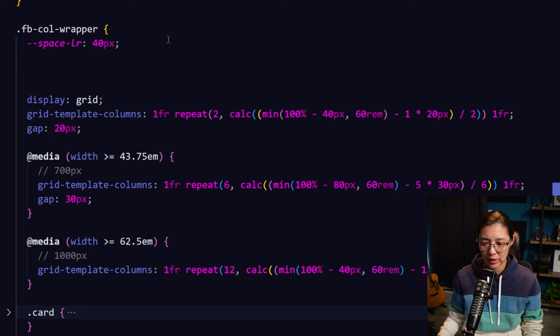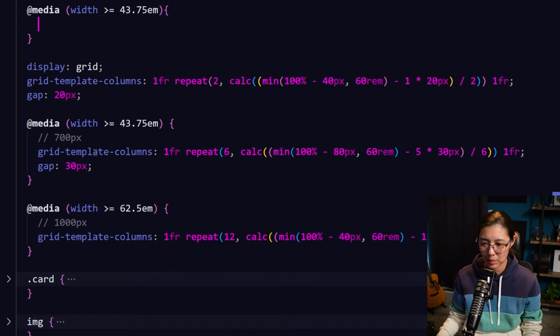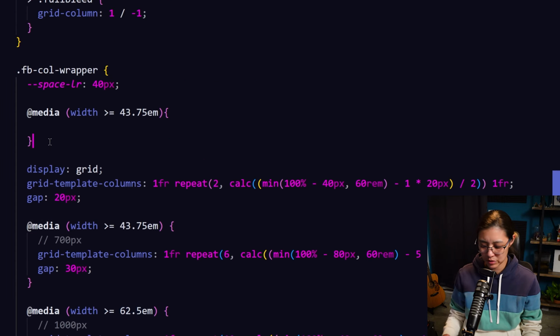Then let's add a media query for our custom properties. And I'm just going to copy what we have in tablet down here. And then also copy what we have for desktop, just for good measure.